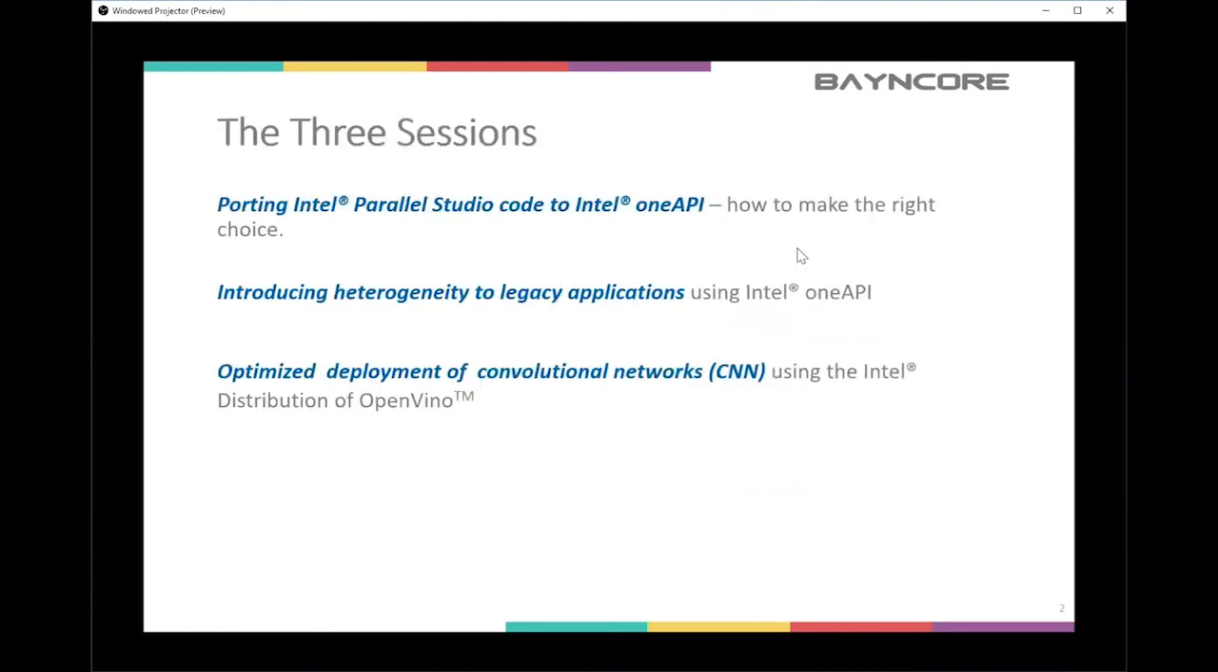This is the second of 3 sessions. There's another one tomorrow. Yesterday, we looked at how to take your Parallel Studio code and move it on to using Intel oneAPI. And in particular, we focused on a few things around what things you could use a classic compiler for and so on. And I'll do a very quick 1-minute refresh of that. Today, we're looking at introducing heterogeneity to legacy applications. And then tomorrow, we'll be looking at using OpenVINO and looking at how to use that with CNNs and so on.